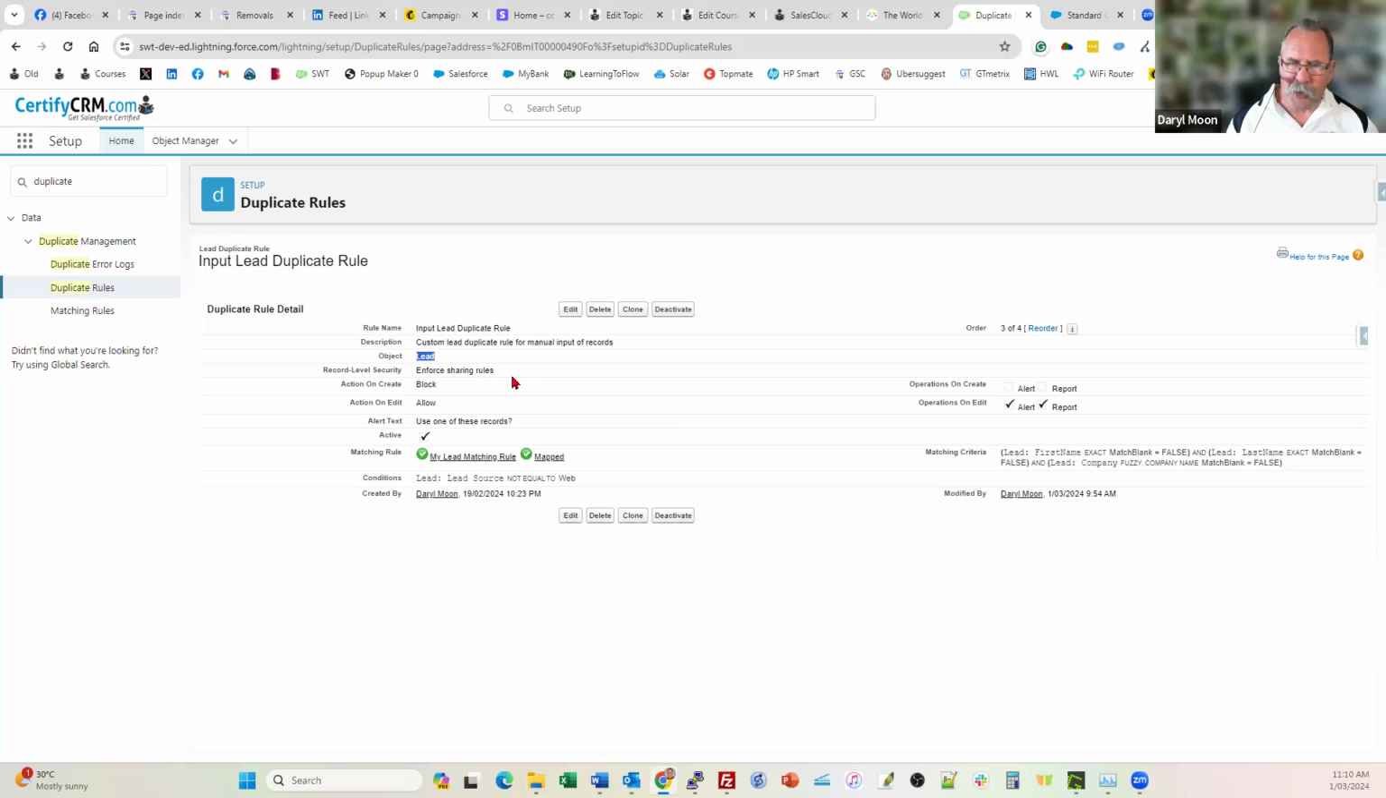So that means that it's going to obey the sharing rules that would apply to me as the user when I'm logged in. Okay, so if I can see those records, then those are the ones that will be checked to see if I'm creating a duplicate against. There might be records that I can't see because of the sharing rules. So duplicate checking won't be performed against those records. But you can change that setting and you can flip that around.